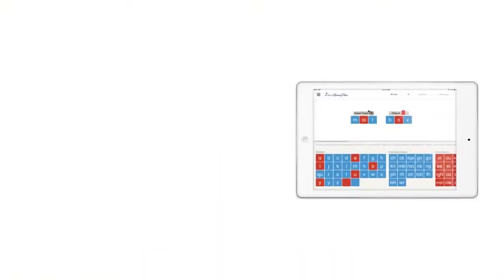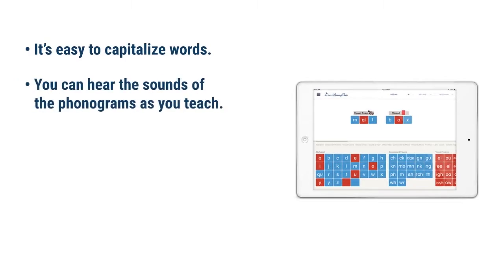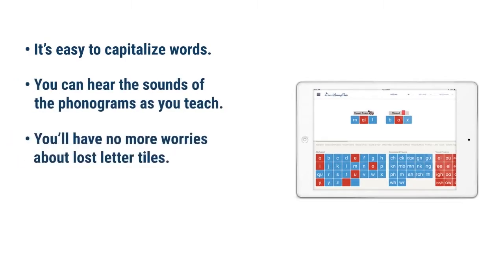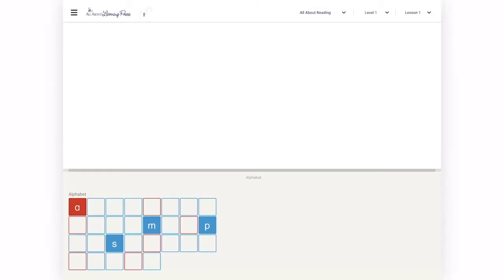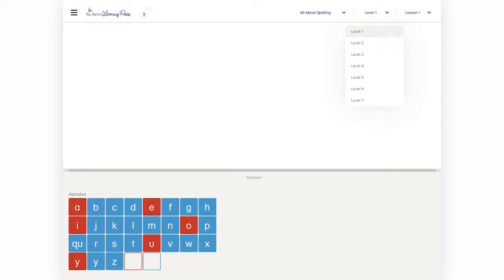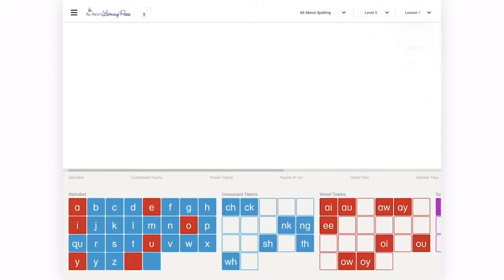Let's dig in. You have the option of using either the Letter Tiles app or the physical letter tiles. So how do you decide which one to use? First, let's consider the benefits of using the Letter Tiles app. With the Letter Tiles app, it's easy to capitalize words. You can hear the sounds of the phonograms as you teach. You'll have no more worries about lost letter tiles. Lessons are easy to teach on the go. And finally, the app makes it easy to switch between students. Simply select the current lesson in All About Reading or All About Spelling, and you're ready to begin.